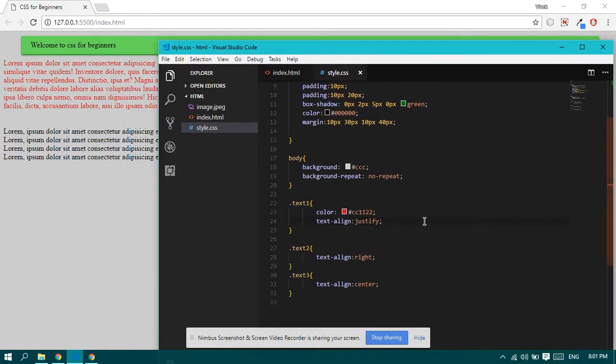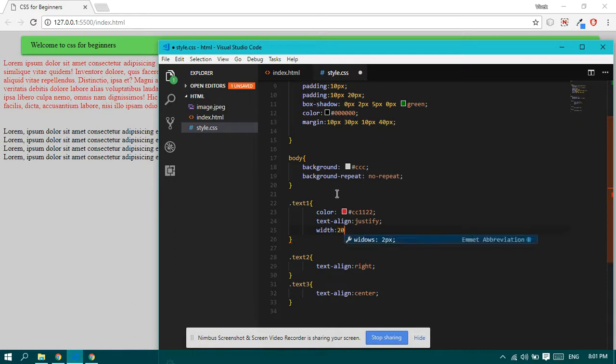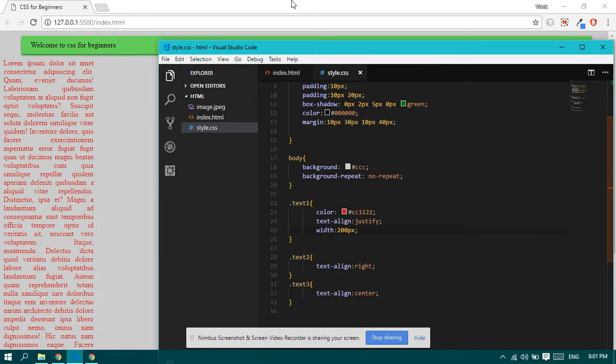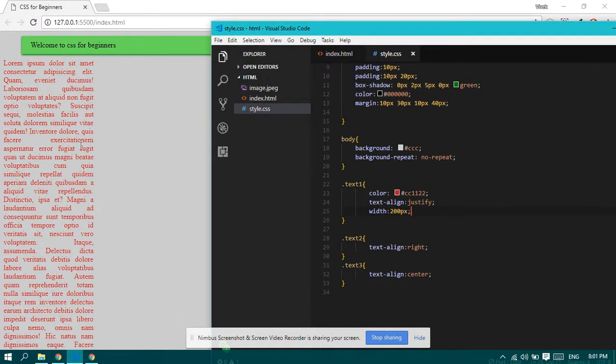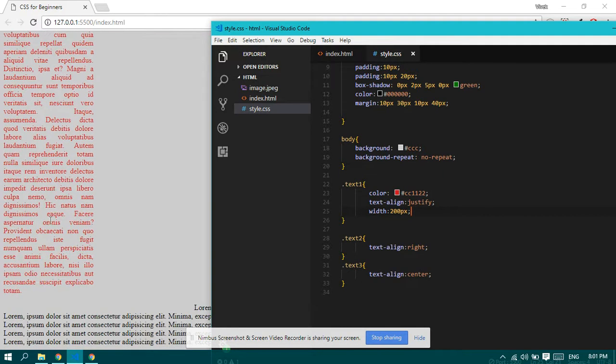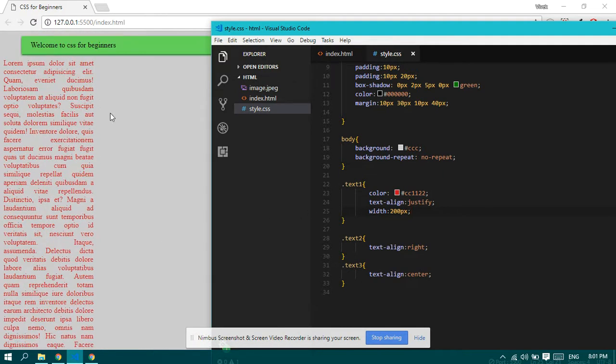So for that, what we can do next is I want to just give a width to it. You can simply type width like 200 pixel. Now you can see it is similar to a magazine or any newspaper. This looks pretty good. So if you want to create a website for news or magazine, you have to use justify. Okay, you cannot just use right, left. It's looking pretty good.